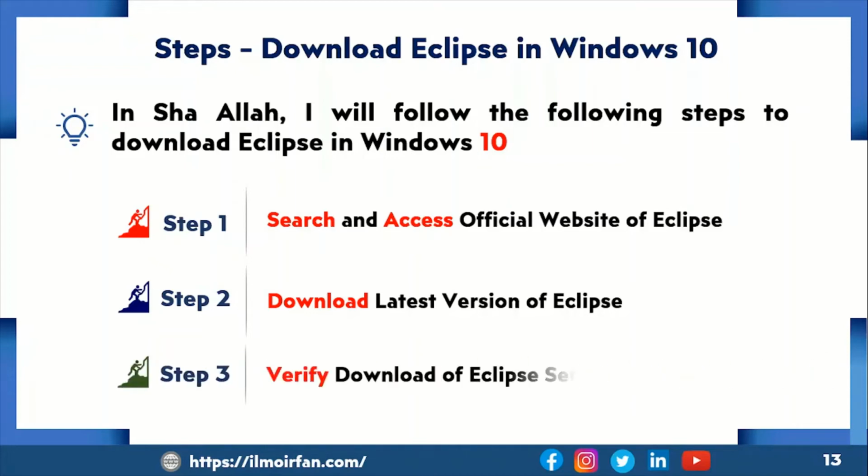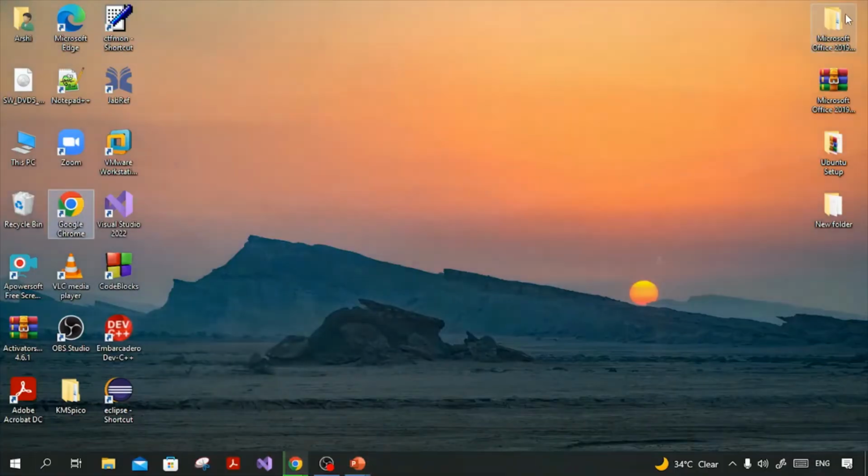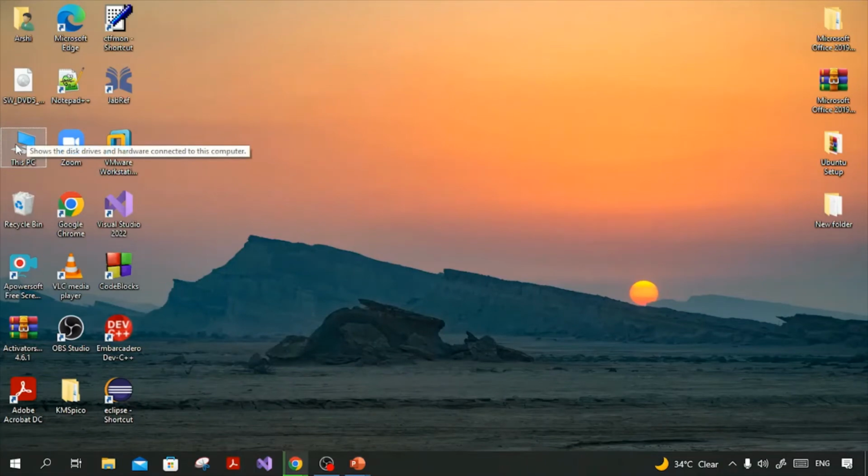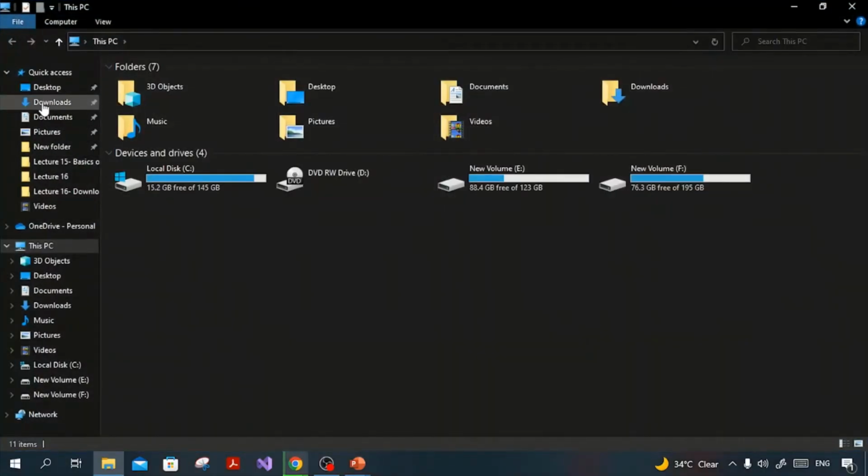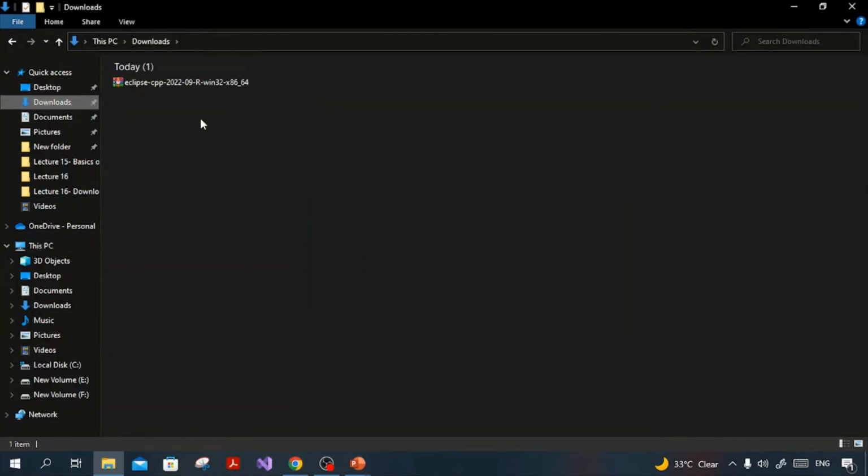Now let's move to the next step, that is verify download of Eclipse setup file. In the third and final step, I will show how to verify whether the Eclipse setup file is successfully downloaded in the Downloads folder or not. You can verify it in multiple methods. First, move to the desktop screen by using Windows plus D key. Click on This PC icon to open it. Here you can see the Downloads folder on the left hand side. Click on Downloads to open it. You can see that the Eclipse setup file is present here. This verifies that the latest version of Eclipse is downloaded in my computer. Alhamdulillah.